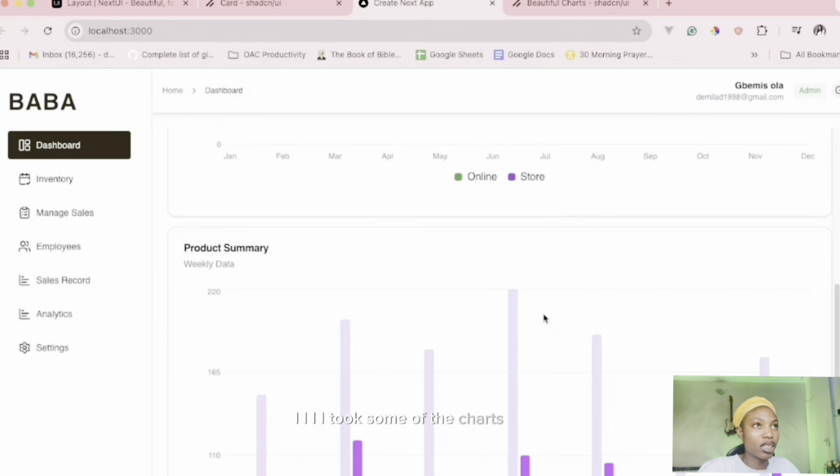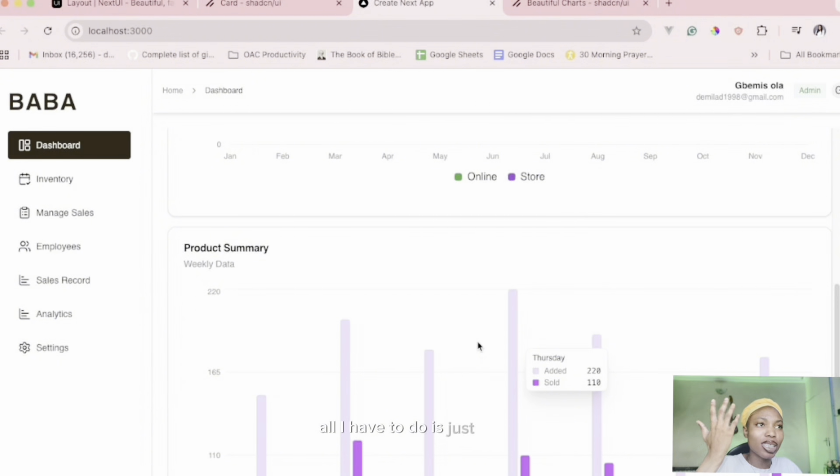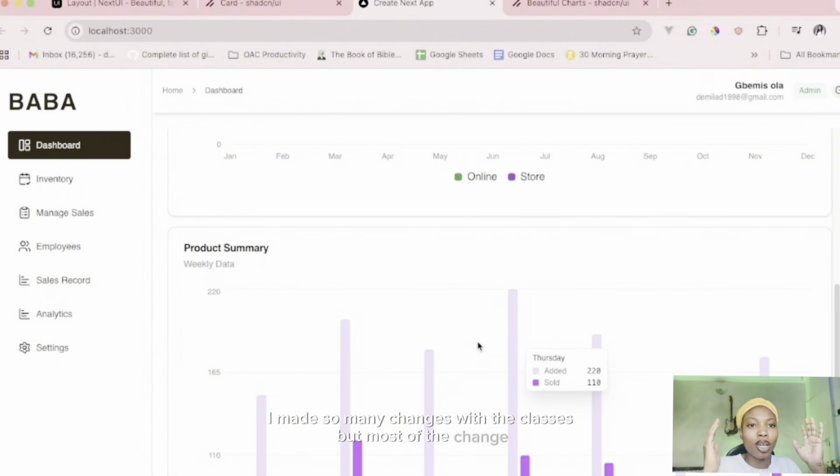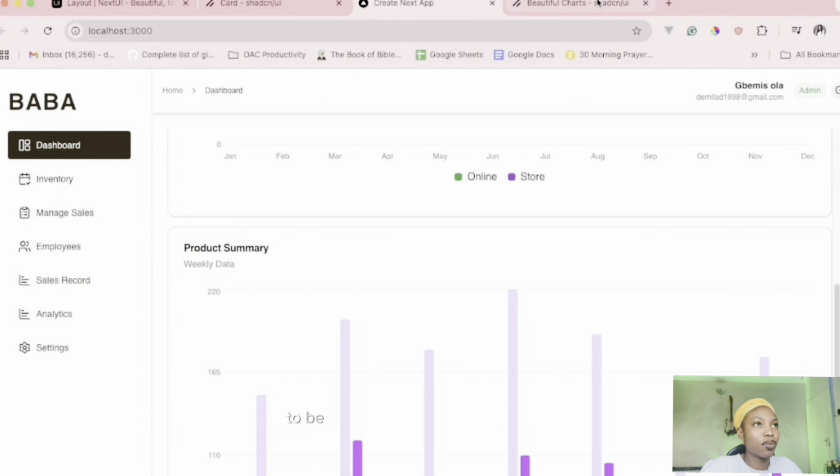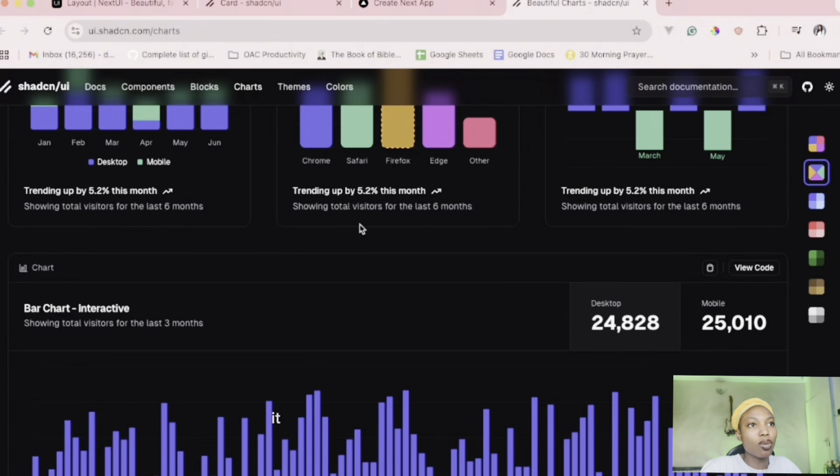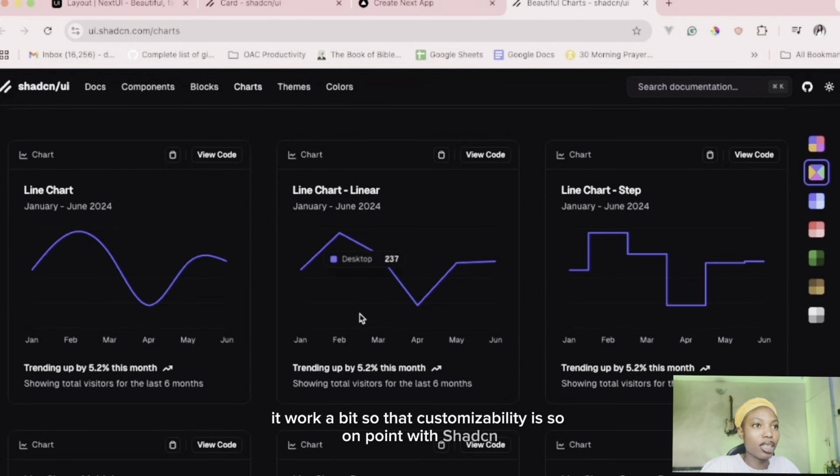I took some of the charts from ShadCN, and all I had to do was just install. Of course, I made so many changes with the classes, but most of the change you'll be making is just changing the Tailwind classes, to be fair, and maybe the way things work a bit. So that customizability is so on point with ShadCN.